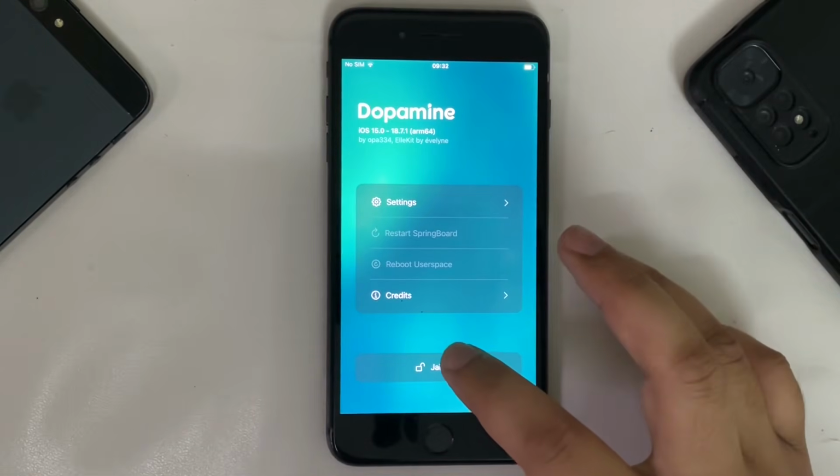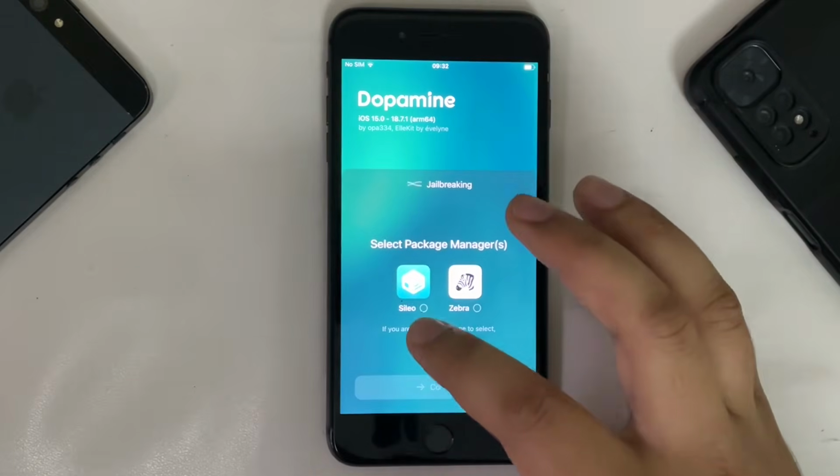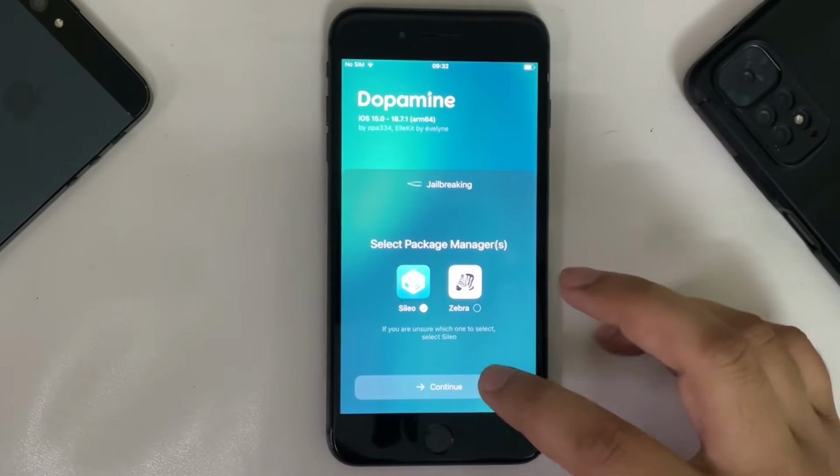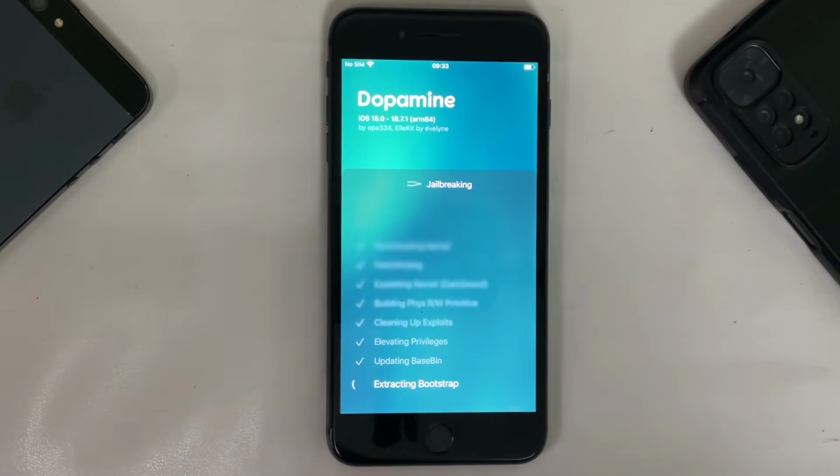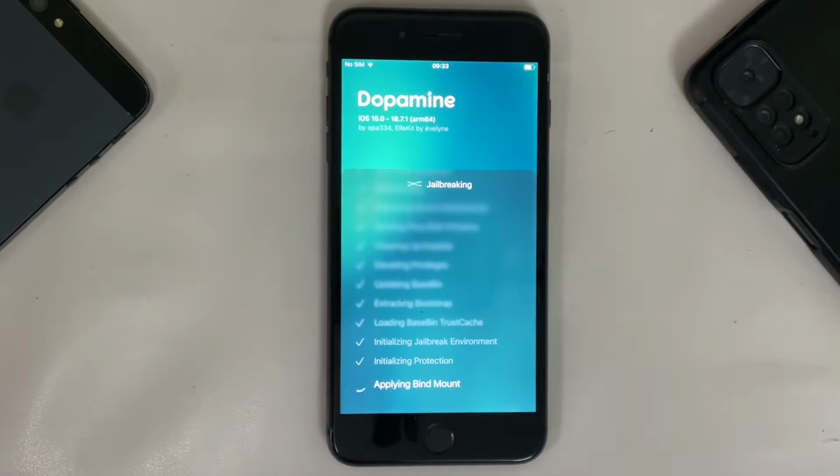Now simply hit jailbreak. From there, select a package manager, go with Sileo, continue. The first part, downloading kernel, can take some time depending on the speed of your internet connection. Wait for the process to finish.